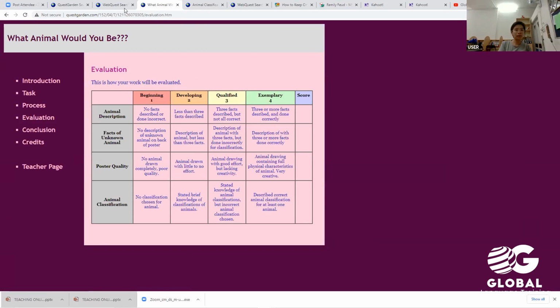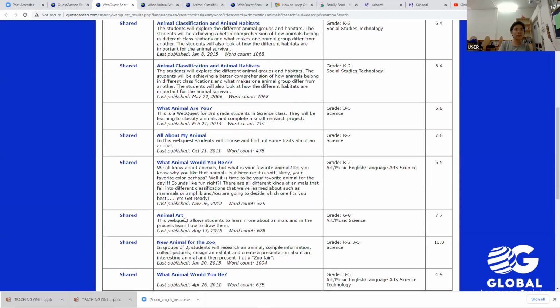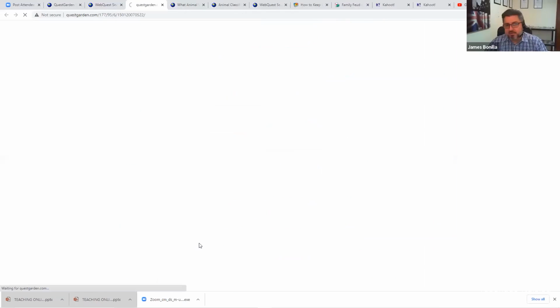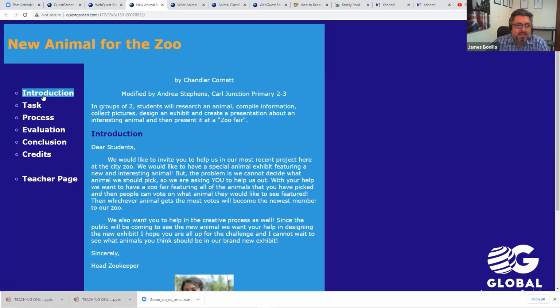Let me show you another one. So you can see that new animal for the zoo, for example. They all have the same sequence. You have, in groups of 2, students will research an animal, compile information, collect pictures, design an exhibit, and create a presentation about an interesting animal, and then present it at a zoo fair.